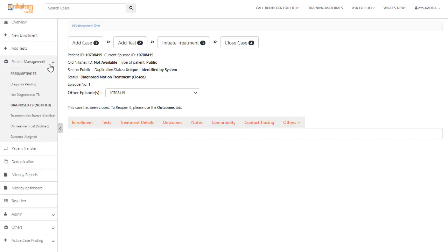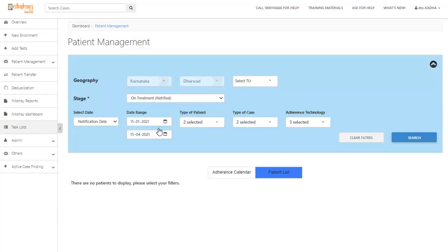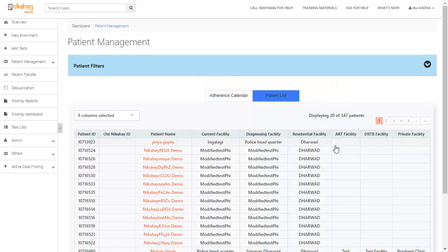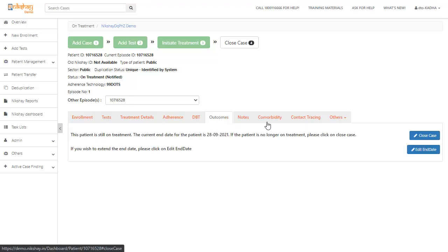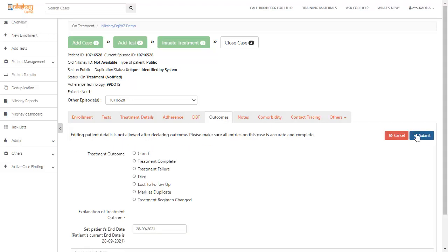Under Patient Management, you can also select On Treatment List if the patient has started the treatment. When you close a case for a patient who is undergoing treatment, you will be provided with a different set of reasons. The reasons listed here are cured, treatment complete, treatment failure, died, lost to follow-up, mark as duplicate and treatment regimen changed.